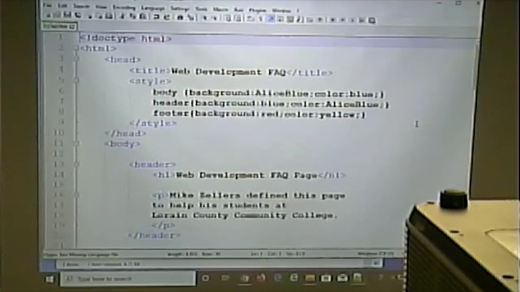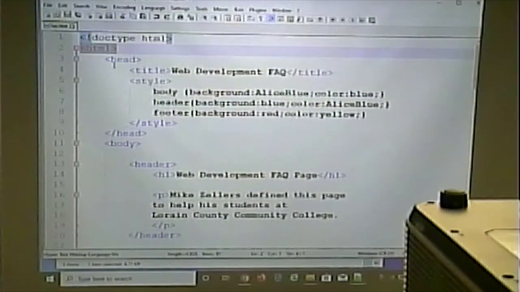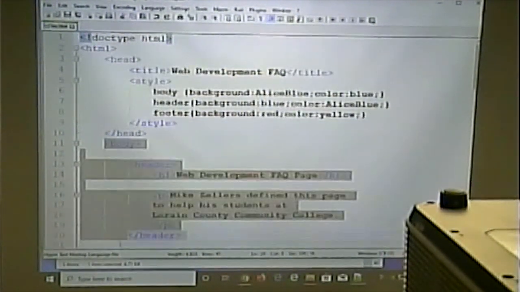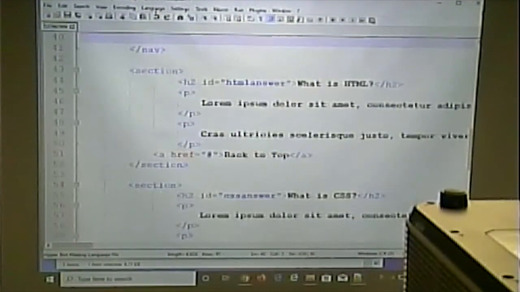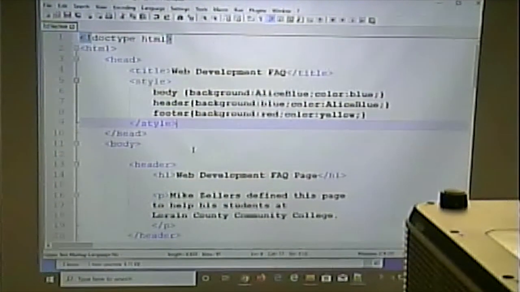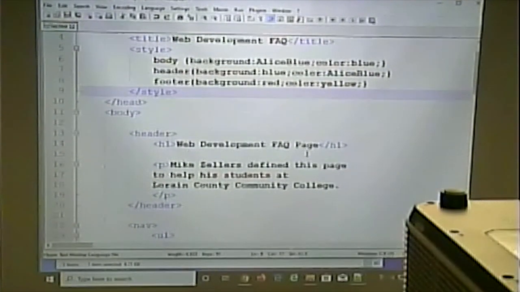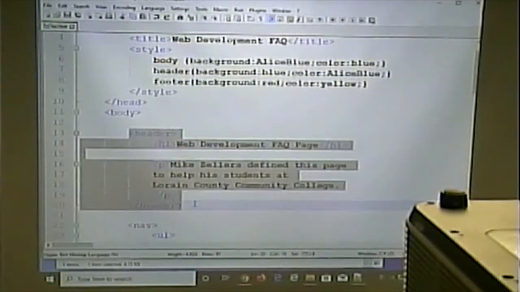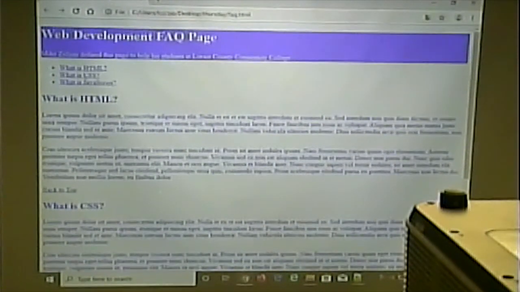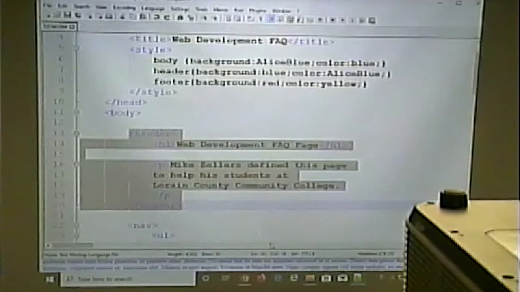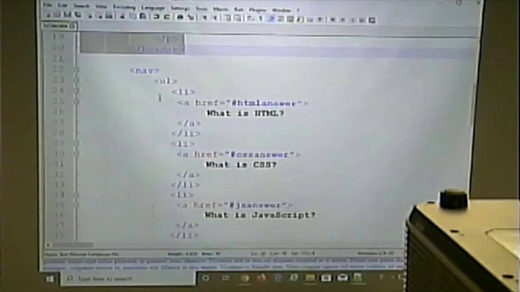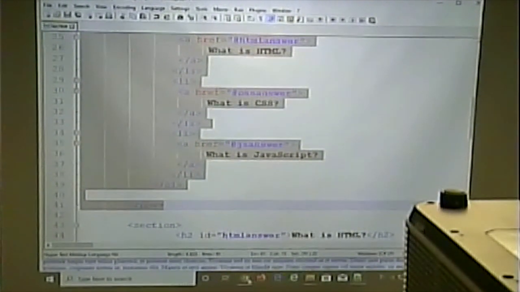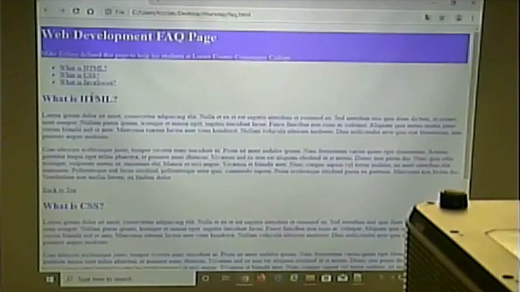So, we have our doc type at the beginning, like we always have. We have our HTML. We have our head and our body. And when I talk about these sections, I'm talking about inside the body. So what are the main sections that we talked about? The header section, which is sort of like the banner on the top of the page. The navigation, which is a set of links.